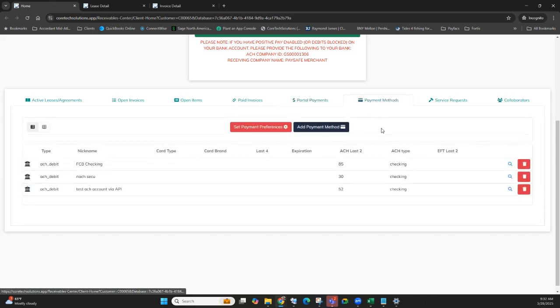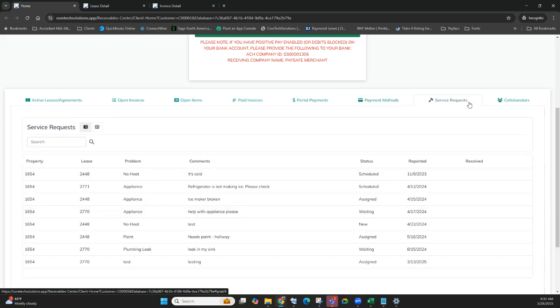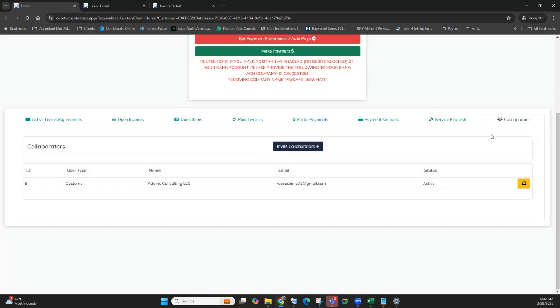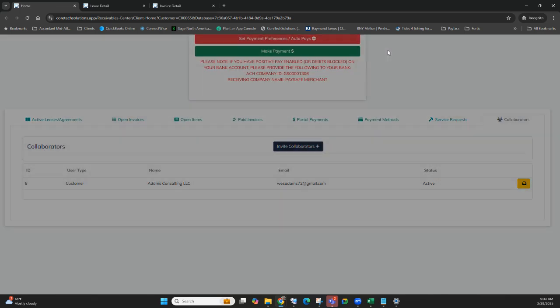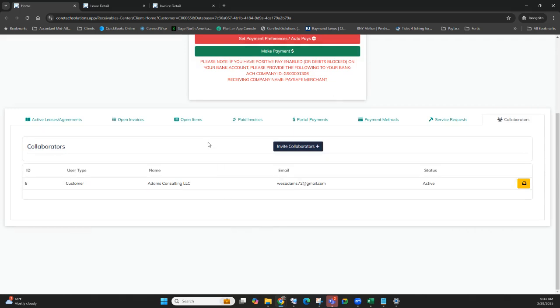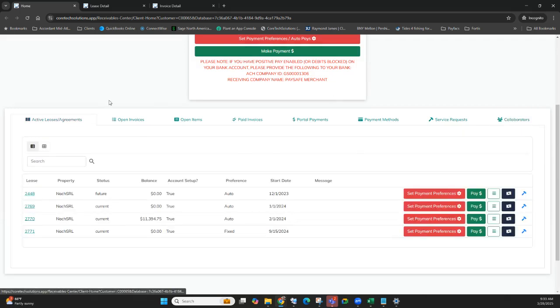They can manage their payment methods, ACH, credit, debit card. Adding payment methods. Service requests, same thing. We already went through this. And they can also add collaborators. So if they have a roommate or spouse situation that they want to be able to log in and see this customer homepage, then they can invite them, and they will have access to this portal. So on each lease agreement, they can set different preferences.